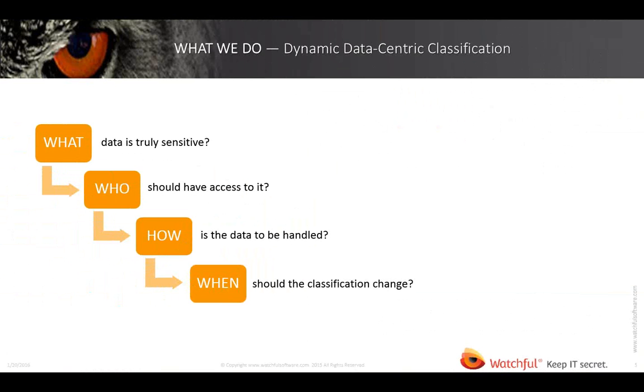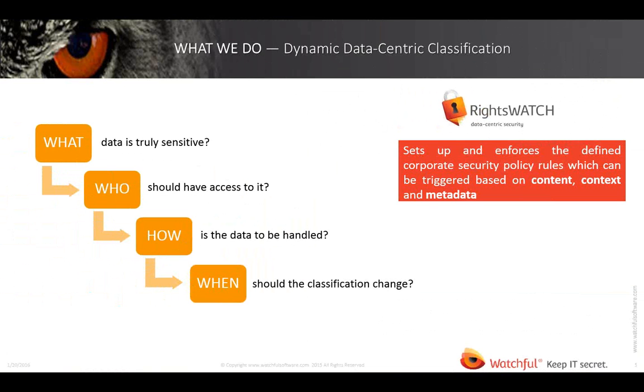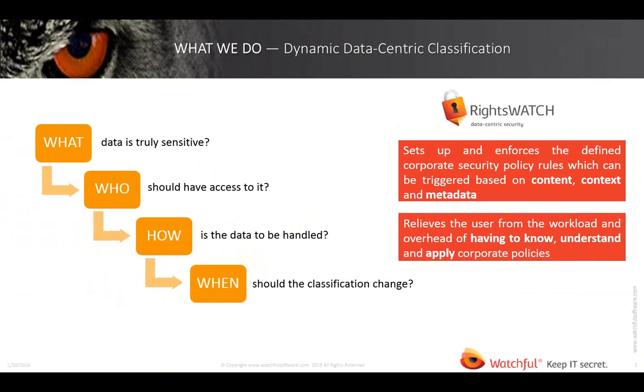These questions can all be answered by RightsWatch by setting up and enforcing the defined corporate security rules, which can be triggered based on context and metadata. It does this by relieving the user from the workload and overhead of having to know, understand, and apply your corporate policy rules.